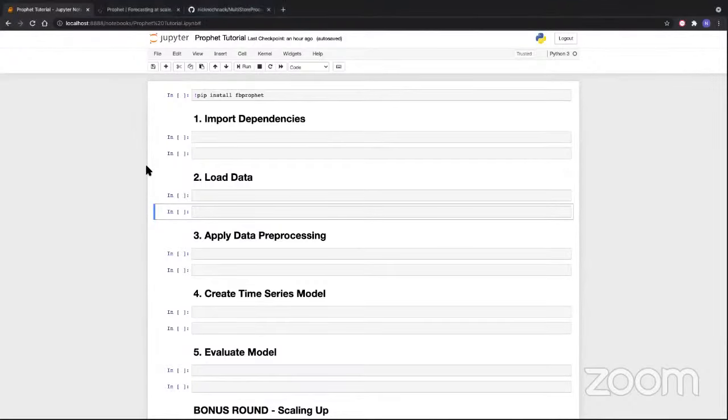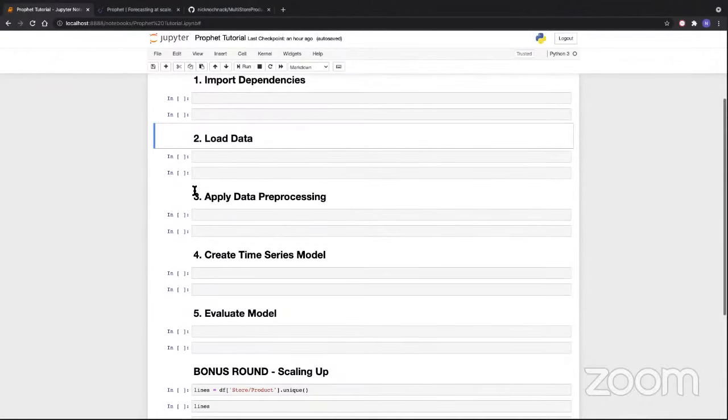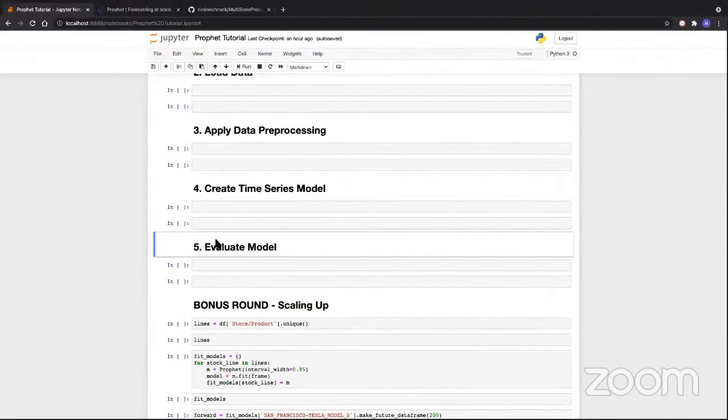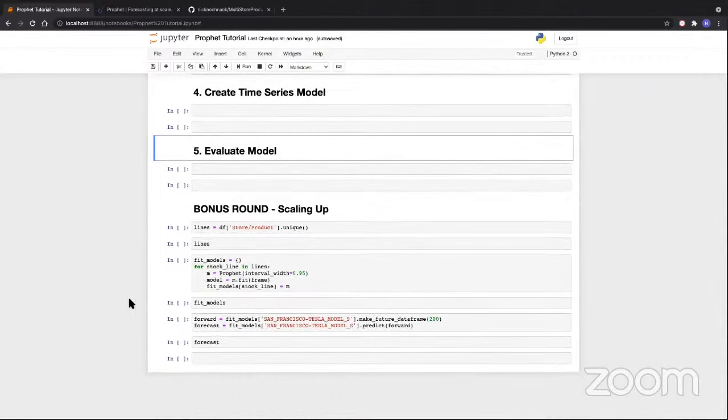Okay, so this is what we're going to be working through today. First up, we're going to be installing our dependencies. Then we're going to load up some data. In step 3, this is for you, Gustavo, we're going to apply some data pre-processing and convert our date column to a date time format inside of Pandas, or with our Pandas data frame. Then we're going to create a time series model. We'll evaluate it, so we'll actually make some predictions. And then I've got some bonus code for you as well.